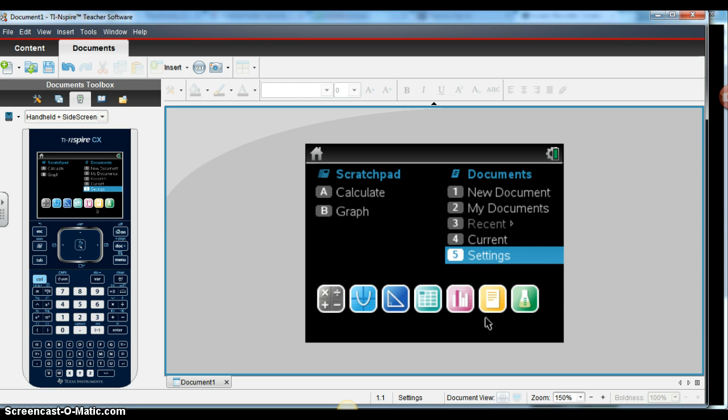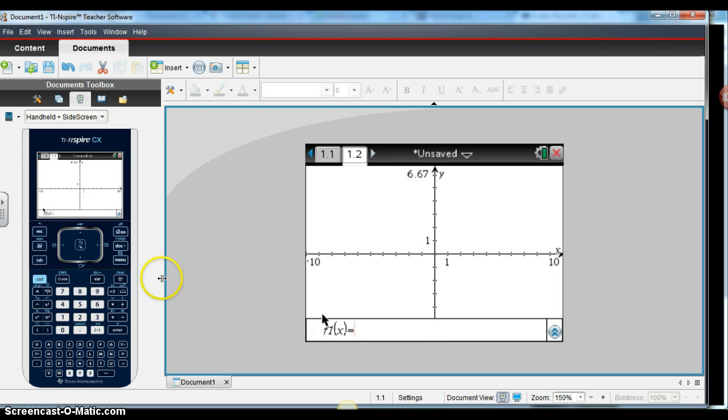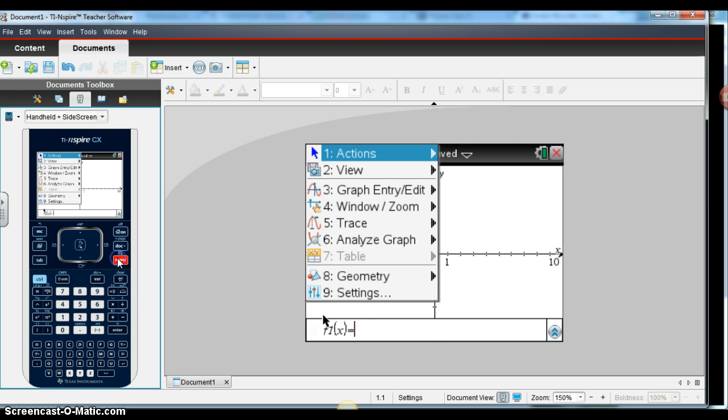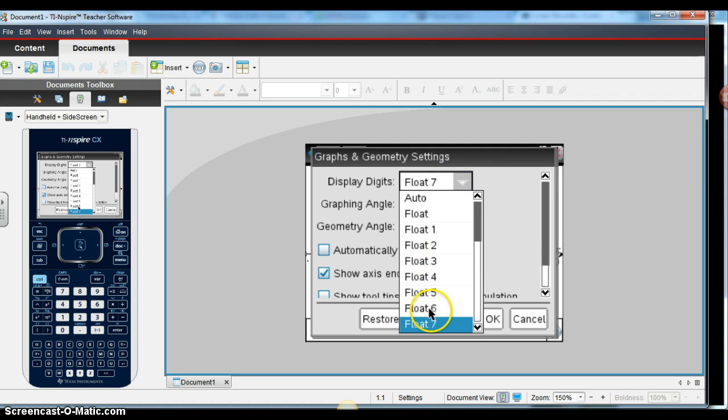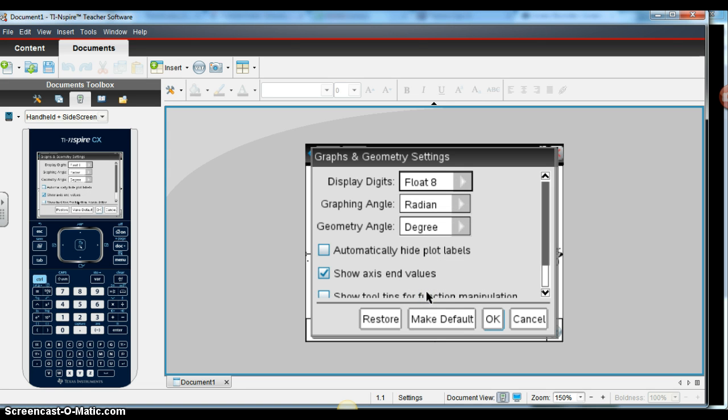Then the other place I have to go is when I go to graph. So if I hit graph, and if I put something in there to graph, your rounding on your graphing, like for trace and stuff like that, may be different than your rounding in your actual calculations. So if you go to graph and you hit menu, you see there's also a settings underneath there. If you go to settings underneath there, you also see display digits, and you can change that to whatever you want. So we'll just change it to float 8 also.